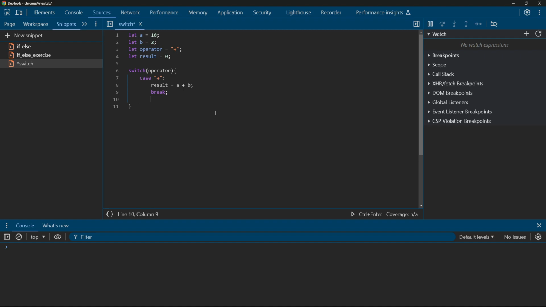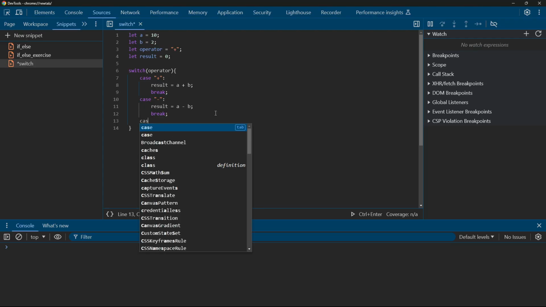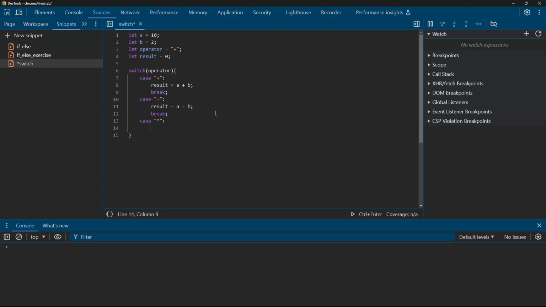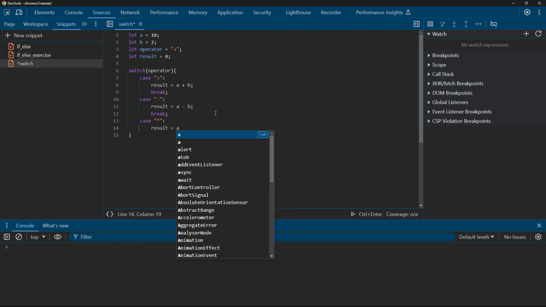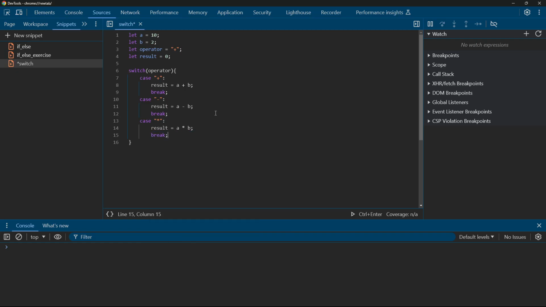And then in case operator is a minus sign, case minus, colon, and the result will be A minus B, and break to end this case. In case operator is a multiply sign, result will be A times B, and then break, and the default case will be result is not a number. The result is 12. Operator was a plus, so the line result A plus B was executed.